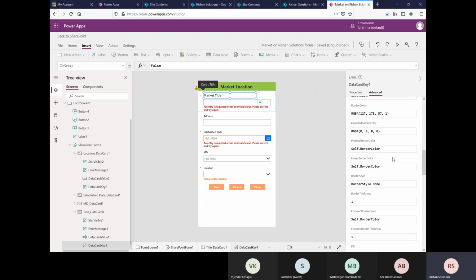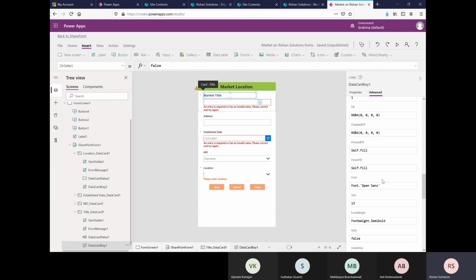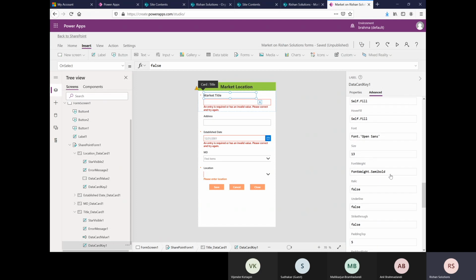This is about a kind of design patterns. And we have focus color, and the fill color, so the fill of the background color; if you want to use RGB, you can use that. And if you press it, what color it will fill, and if you hover it, what color it will fill, and what is the font we are using. Just before we changed it to Open Sans, and the size is 13 and font weight is semi bold. If you want to make it bold, you can, and italic is false, underline is false, strikethrough is false, and padding we also discussed.